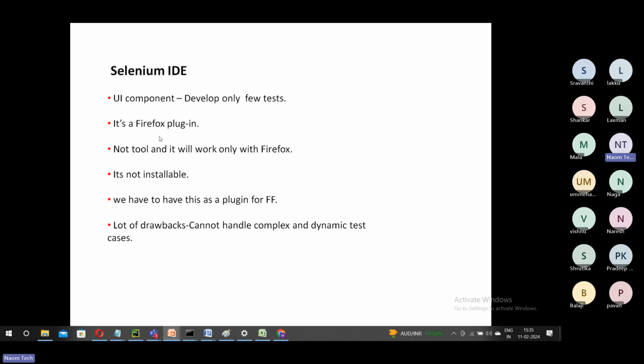So in this quick discussion, you might answer a few questions if anyone asks you. What is it? What does Selenium IDE mean? It's a simple plugin to Firefox in one sentence. And is it installable? No, it's not installable. That's all. What are the drawbacks? It can't handle complex and dynamic test cases. So you can quickly answer something about Selenium IDE now. So that's the idea, friends.